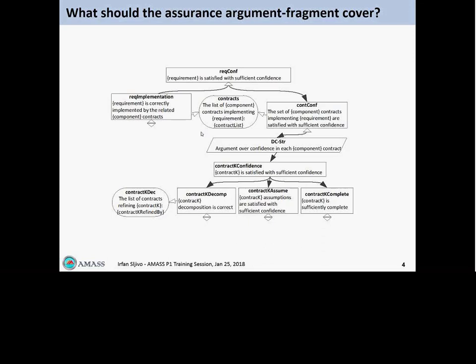And in AMASS P1, as has been shown in other work package training sessions, we can automatically instantiate these patterns from the information in the system model regarding the contracts and the attached assurance artifacts.